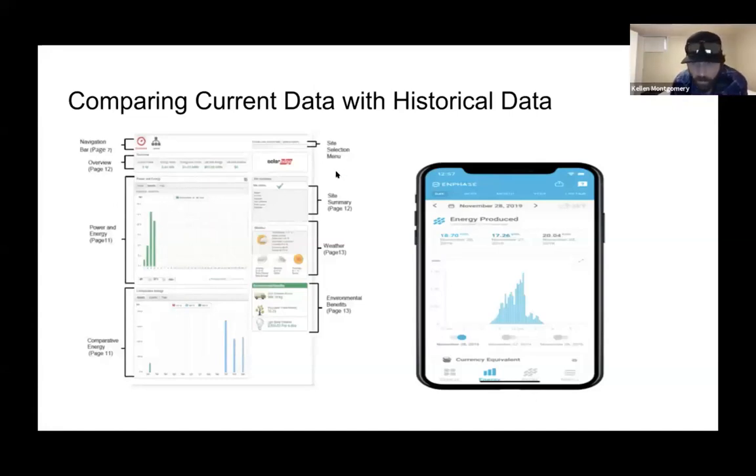But both sites, point being, have the ability to compare current production data with data that is kept essentially in the inverter's data storage. SolarEdge and Enphase both keep their historical data for the life of the system. So again, for many reasons, that could be useful.